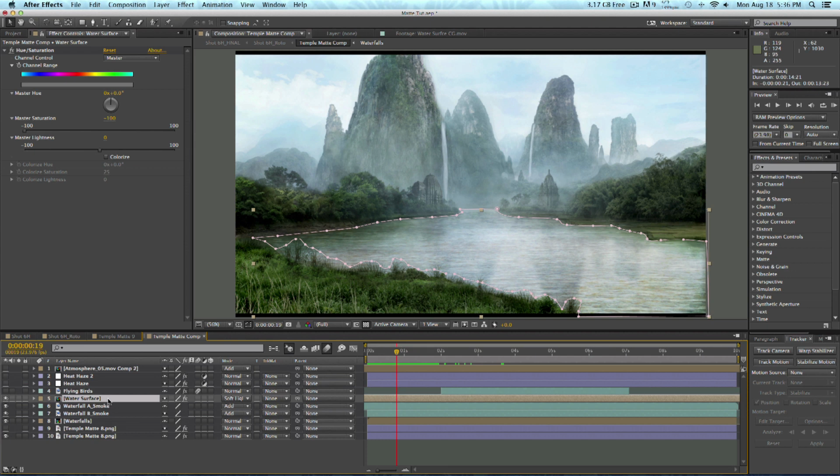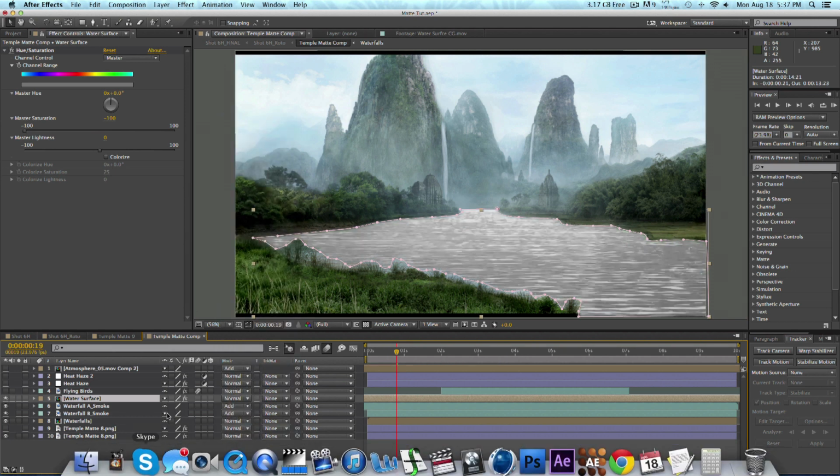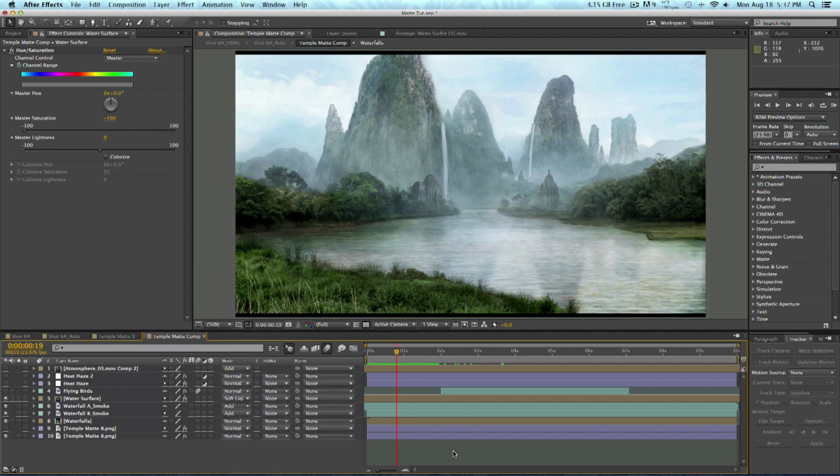The water surface, for example, in the blending mode, I selected soft light. Here's what it looks like when it's not blended. And here's what it looks like when it is blended. Soft light. That way we keep the reflections in the water and it blends into it really nicely and doesn't stand out too much.